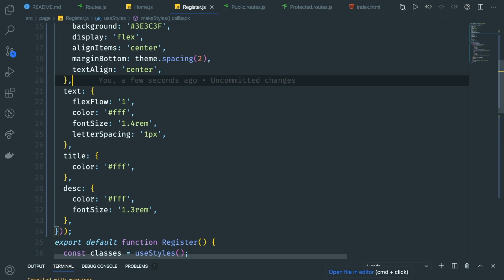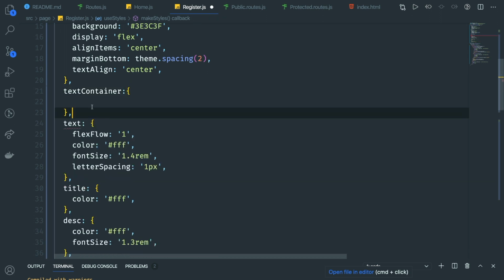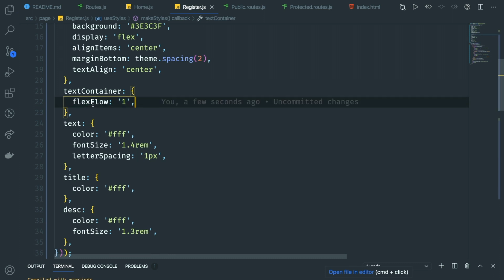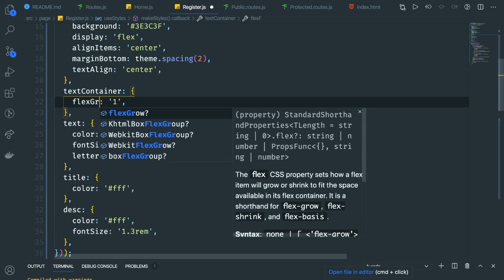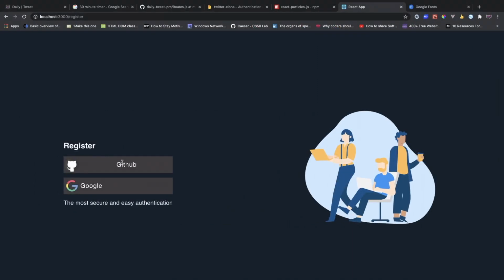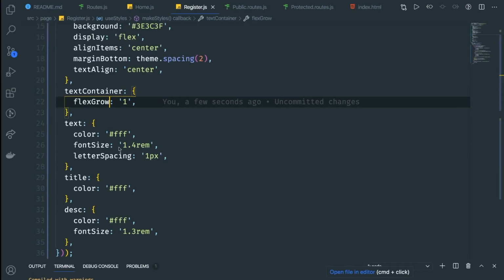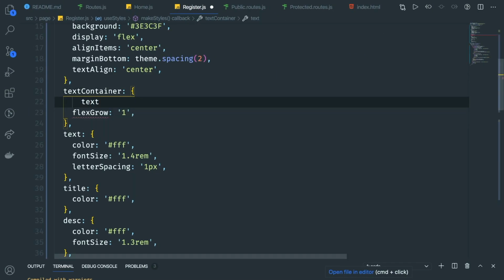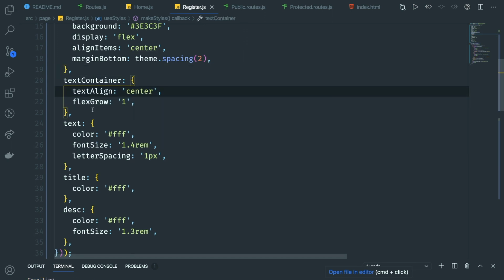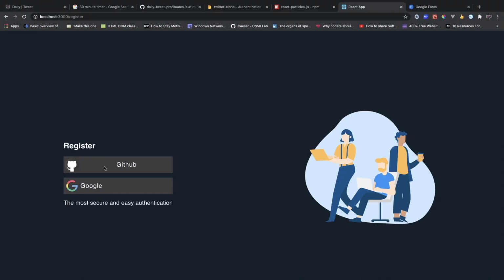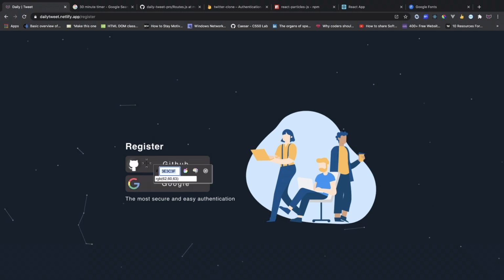And about the text right here, what we could do is flex grow, not flex flow, of 1. And there you go. And we do text align center. Okay, I think that should be okay.